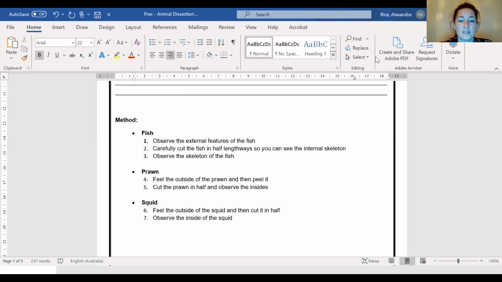Now, for those of you dissecting the fish, your task, once you've separated the fish skeleton from the muscles and the fat, is to start to remove any excess tissue so that we can get a really good picture of the rib cage and the tail and the vertebrae, so that we can really look at the structures of that internal skeleton.